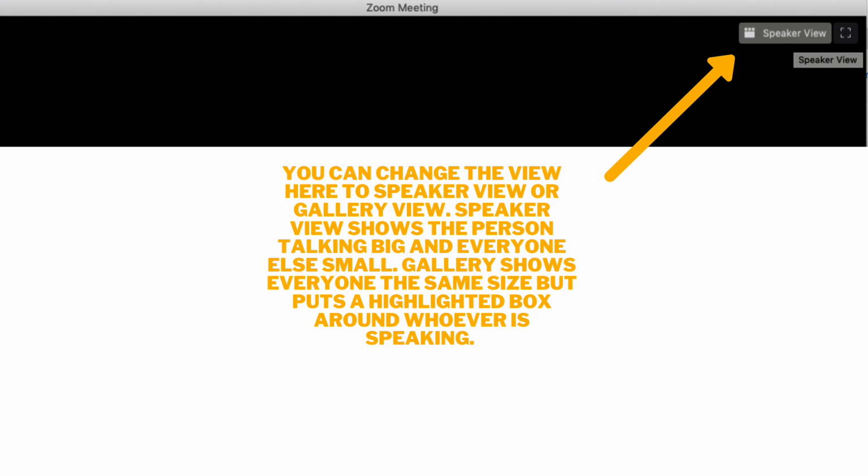At the very top, you can click speaker view or gallery view, depending what the default is for you, and it will change it. So speaker view is when the speaker is really big on the screen and everyone else is small, and gallery view is when everyone is the same size, but whoever's speaking gets a highlighted box around them.